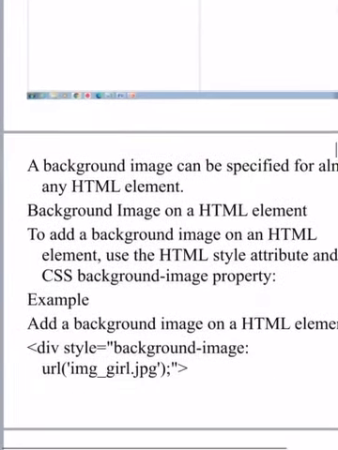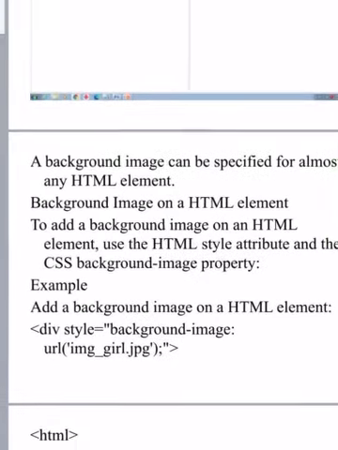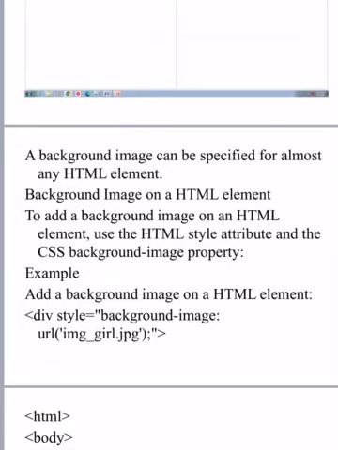Now, how to give background images. A background image can be specified for almost any HTML element. To add a background image on an HTML element, we use the HTML style attribute and the CSS background-image property.